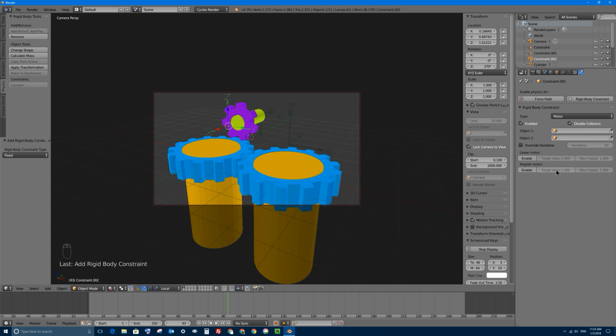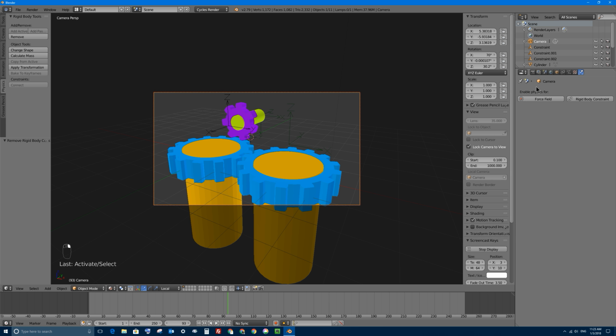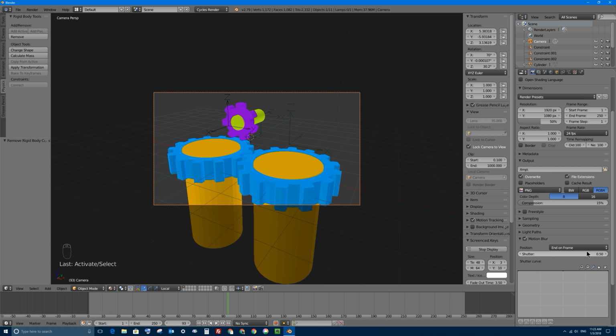If I had made the motor spin faster, I would see more motion blur. But I'm going to go ahead and get rid of that because we already have it baked to keyframes. What I'm going to do though is select my camera, and under the camera tab, I'm going to make the shutter larger. So I'll try 1.5, and I'll try rendering out that same frame again.